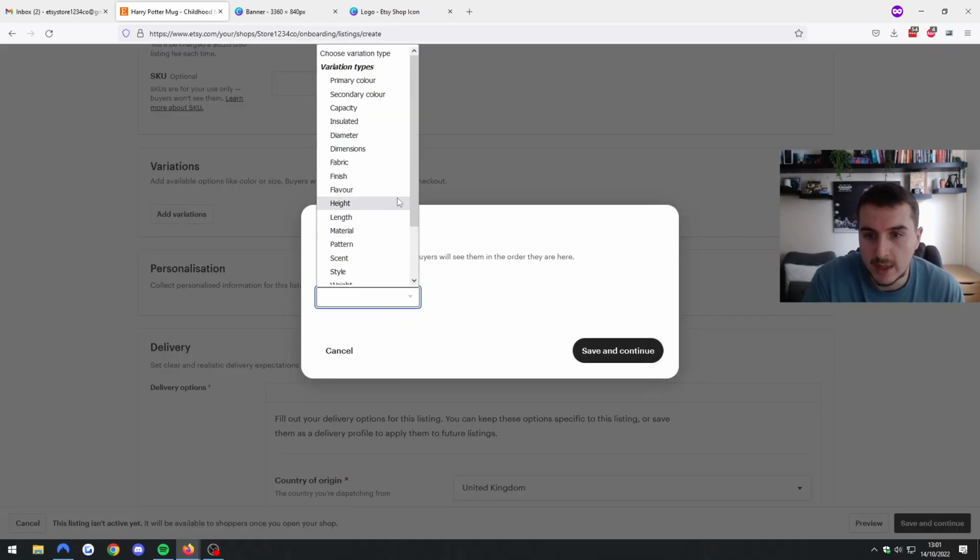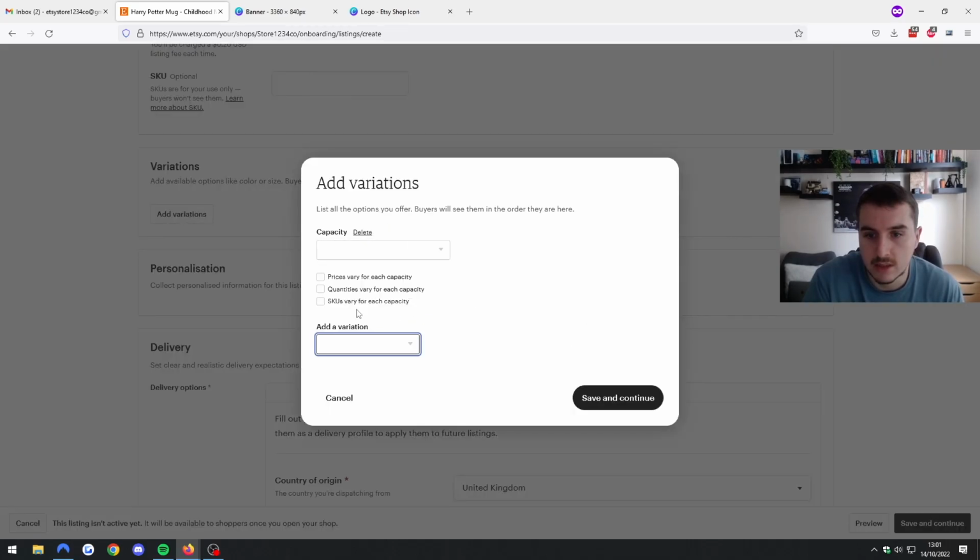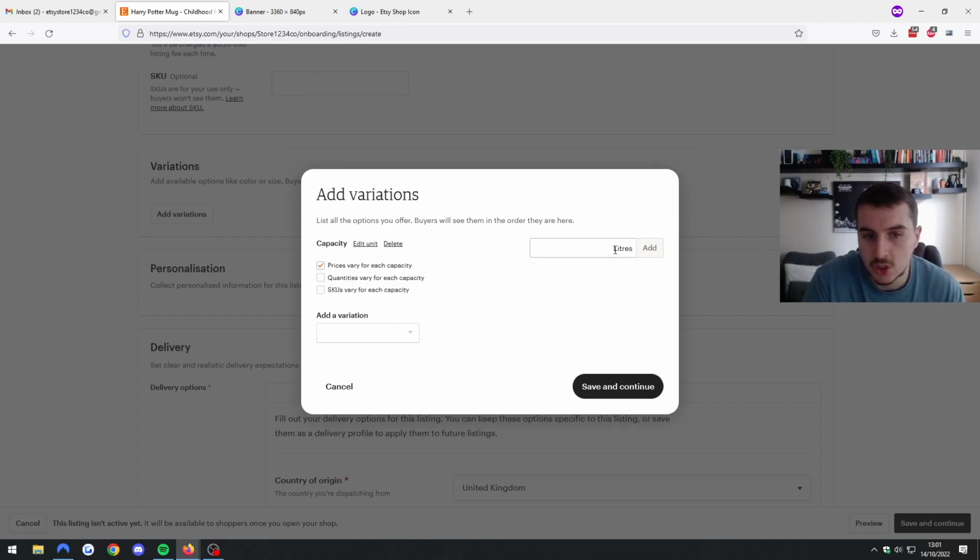Say we have 2 different sizes of mugs. So we want to come here and do whatever the capacity is, the sizing, centimeters, inches, and so on.